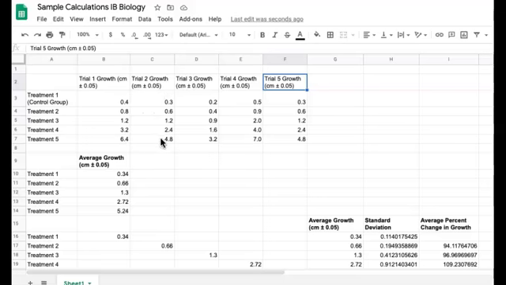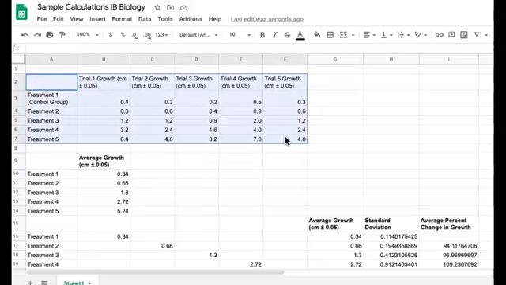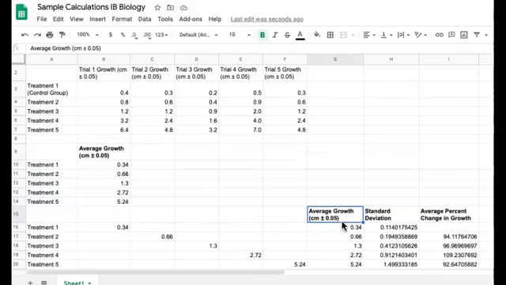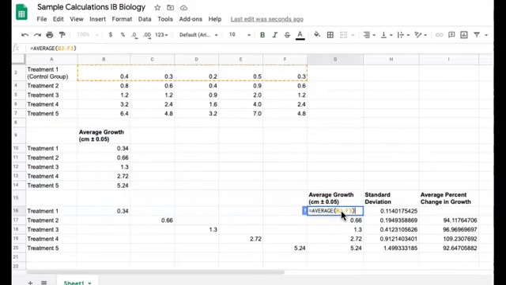So if this is your data, instead of doing a graph of all of your different trials of data, you're going to want to just do a graph of the average of each trial for each treatment. Okay, so how are you going to do that? Well, I did calculate it over here, so you can take a look.